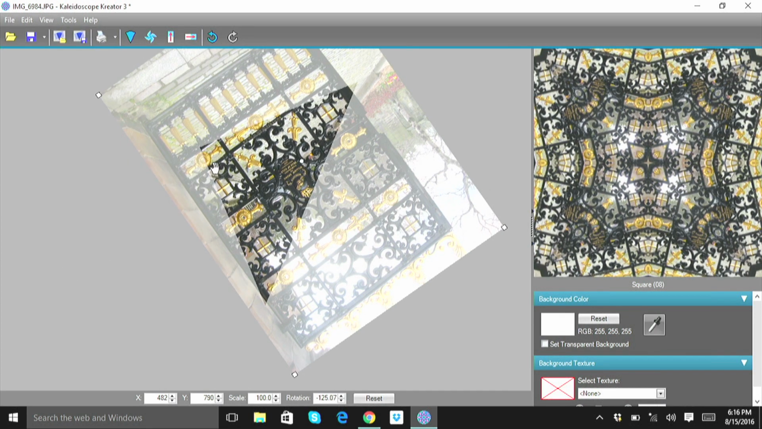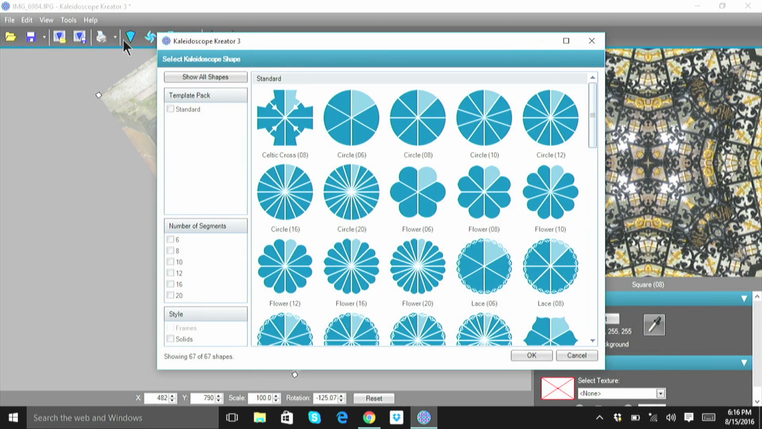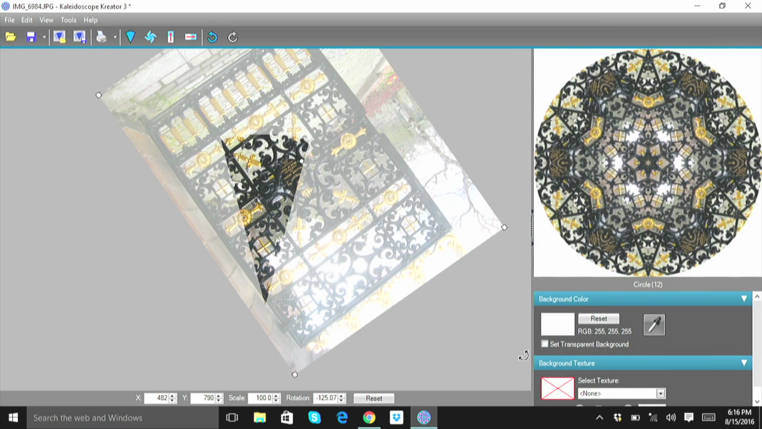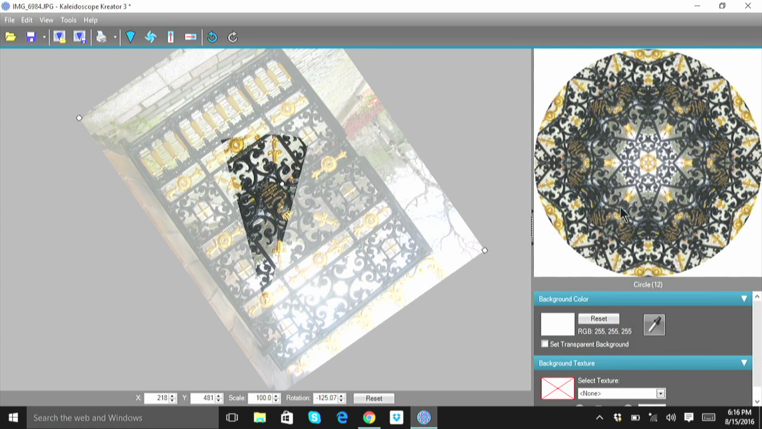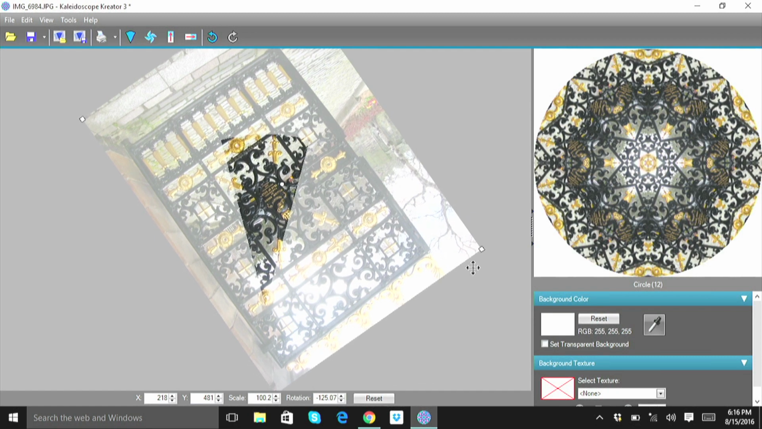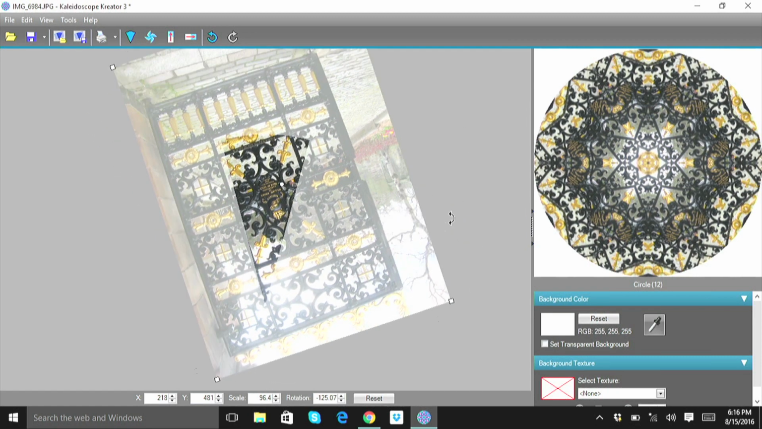I'm not quite ready to save this one though. I'm going to look over here, and at the top here you'll see these wedges. I'm going to open up another wedge and show you the difference. I'm going to choose a circle wedge. We're going to click OK, and there's a completely different look. Now I could be saving these if I wanted to. I'm not going to save all of them. You could drive yourself crazy saving all of them.